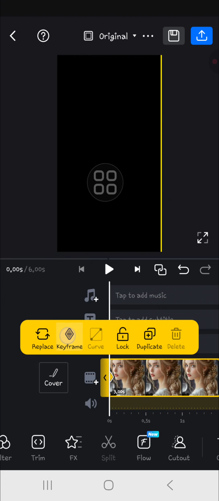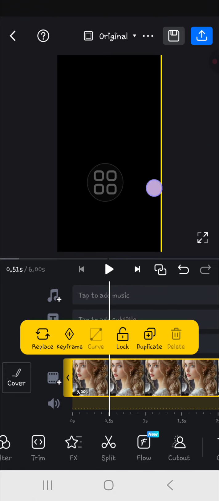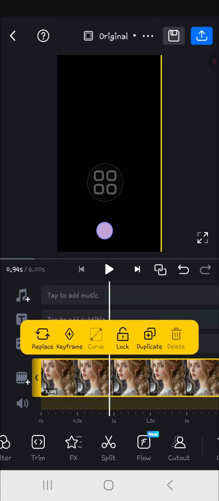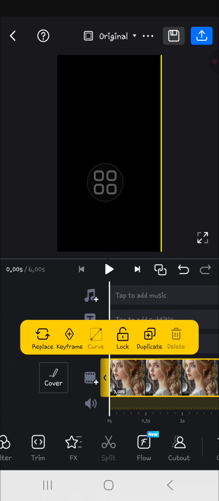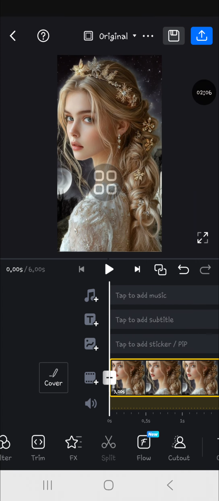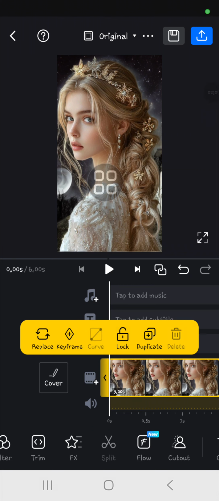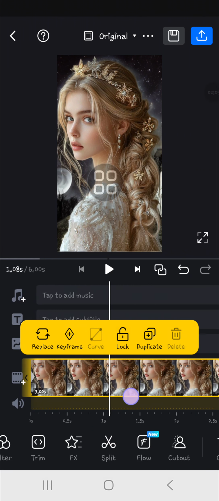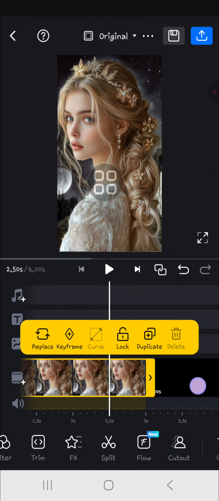Wait, let me delete the keyframe. If you want to remove the keyframe, just click on the keyframe like this. And wait, where's my picture? Okay, I'm going to add the first keyframe here and the second keyframe here.